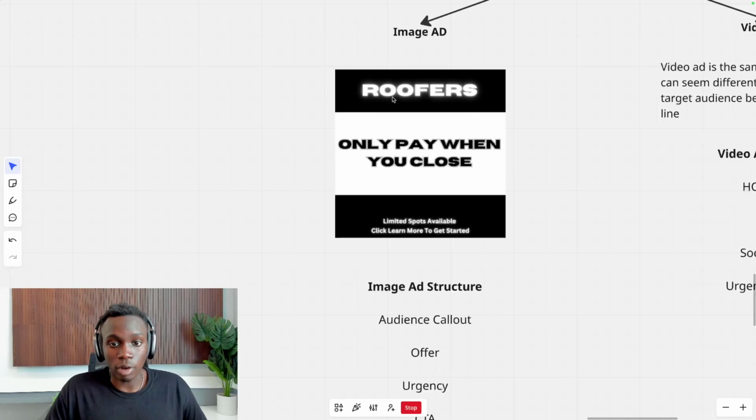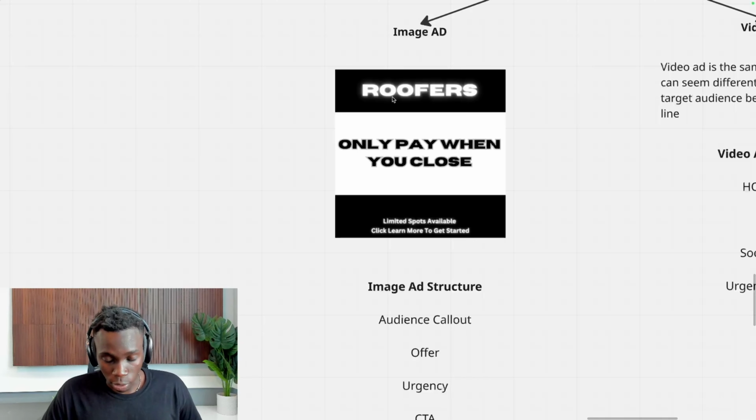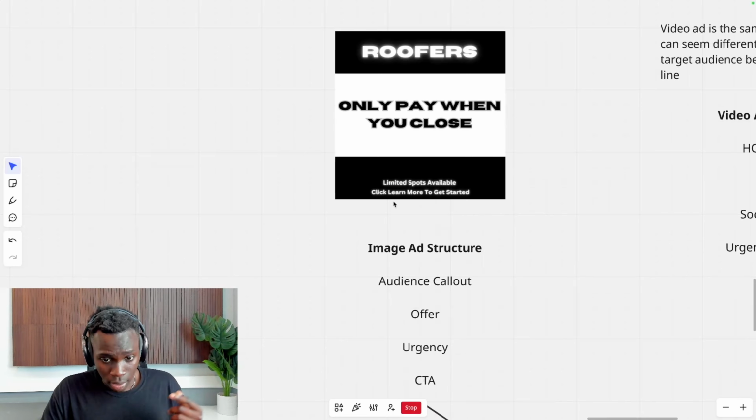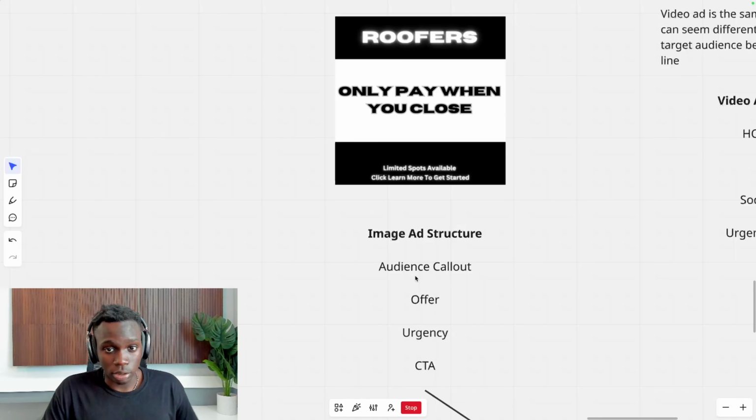An image ad just wants to have a callout and a very strong offer. And as I said, you need a very strong offer for this to work really well. For example, only pay when you close, and have some urgency, and then a call to action. Literally, that's all you need on an ad.